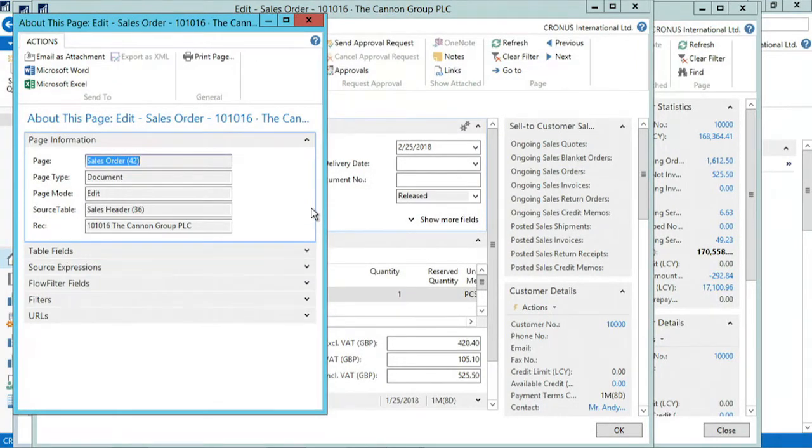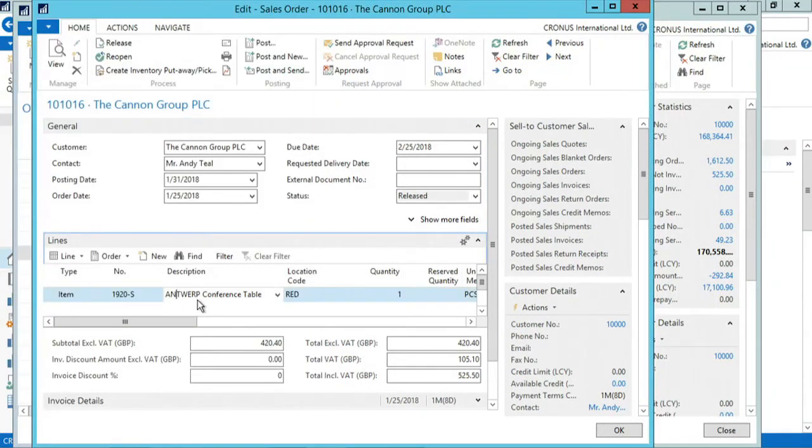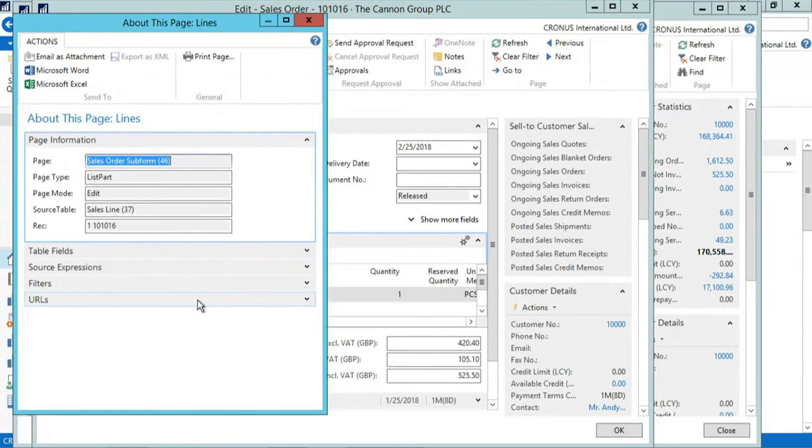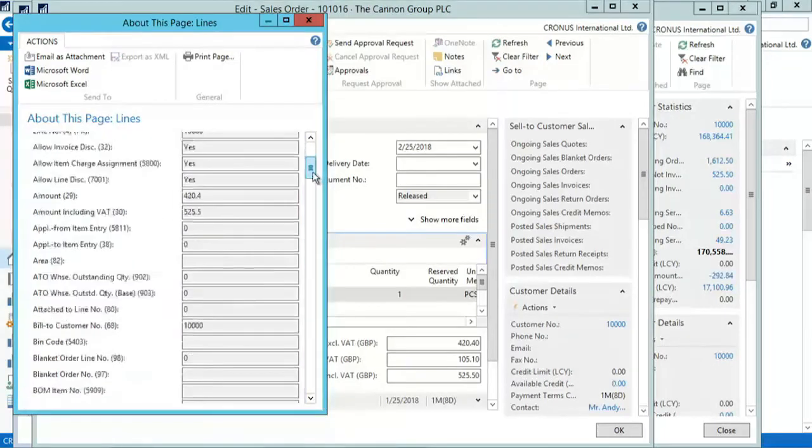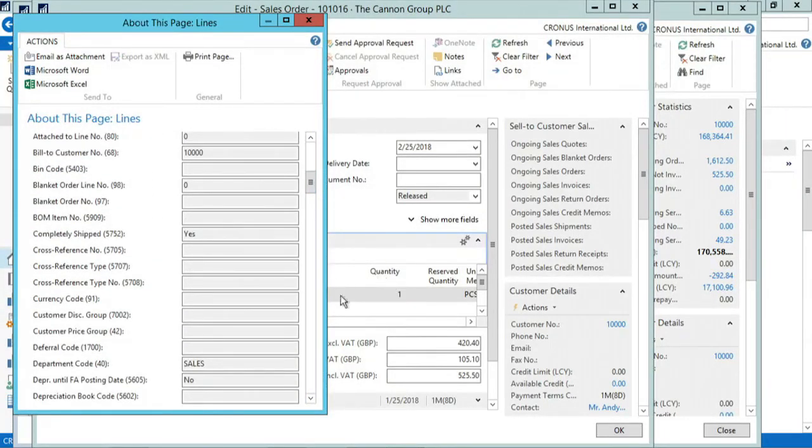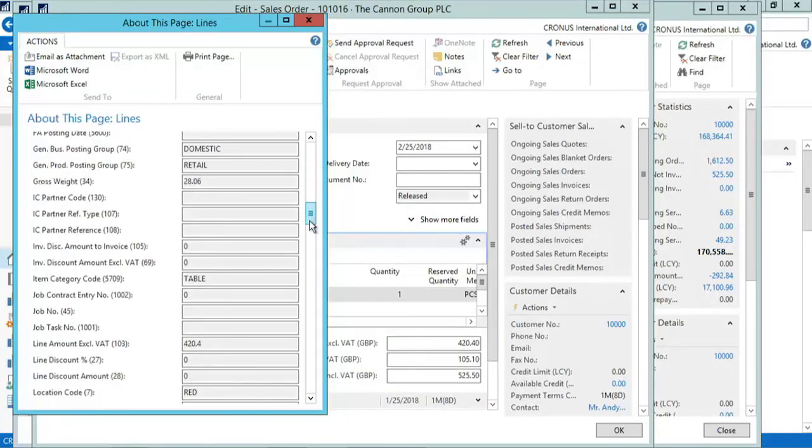So by positioning on the line and then pressing Ctrl-Alt-F1, you can see now that the sales order subform is displayed based on the source table sales line. And now by expanding the fields, you can see that each field for my sales line is now displayed here. So it's important to remember, you can use the application menu, but if you want to use the function for subforms, like for example sales lines or purchase lines, you have to use the shortcut Ctrl-Alt-F1.